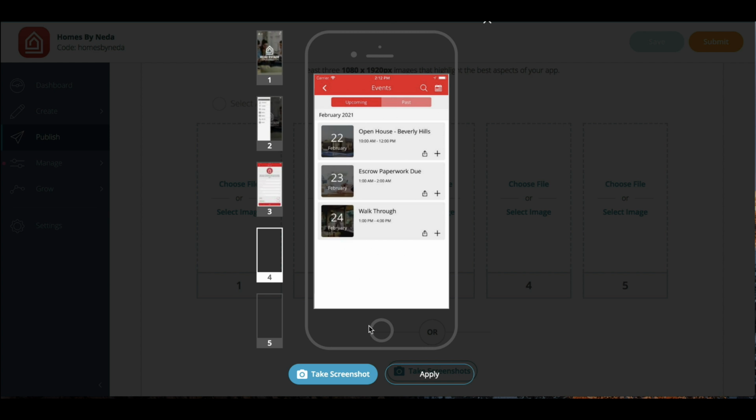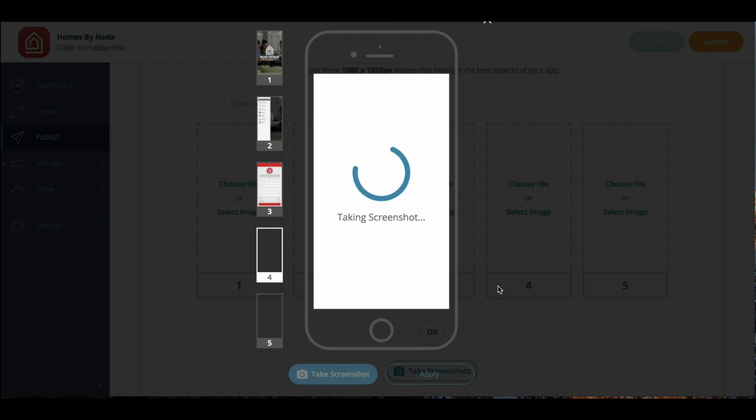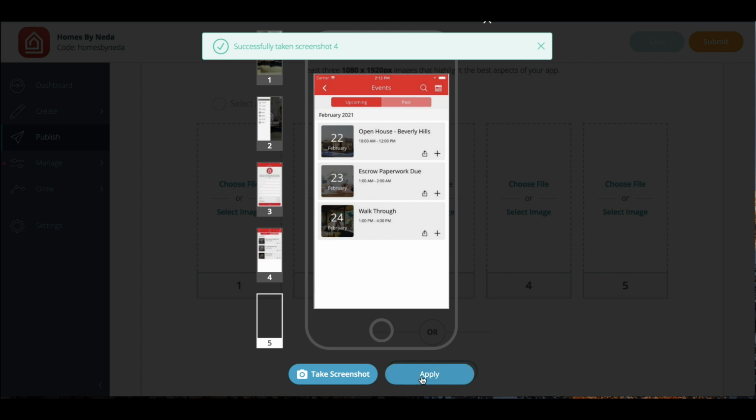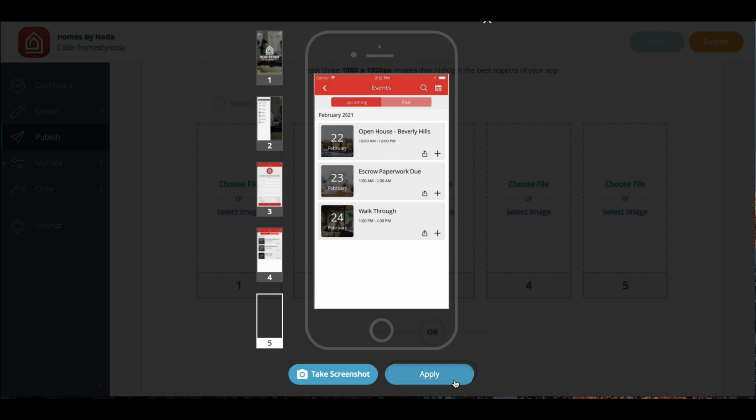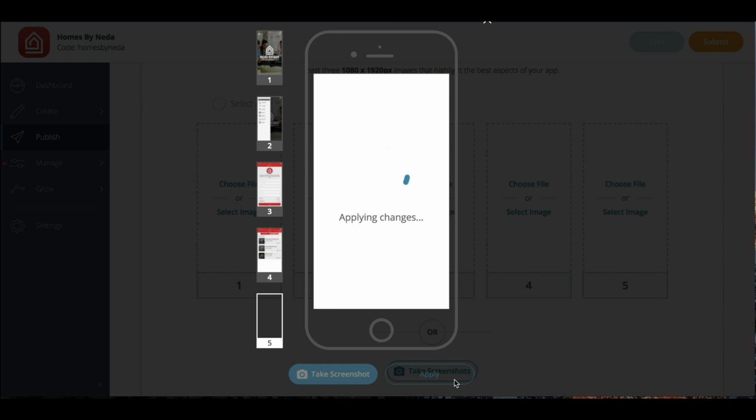Maybe I want to highlight the open house. I want to take a screenshot there. And that's all I want to do for this application. I don't feel that I want to add a fifth, which is perfectly fine. And then I'm going to hit apply.